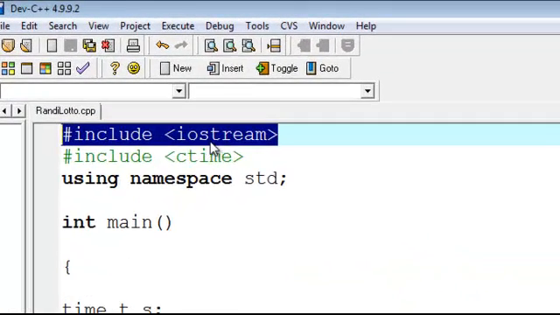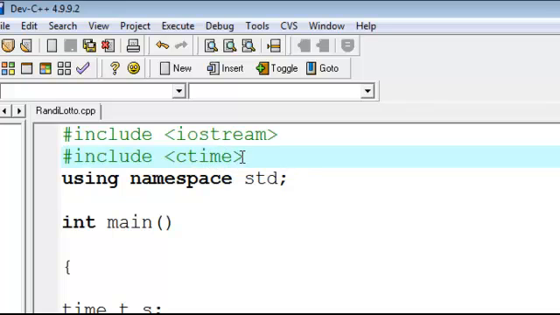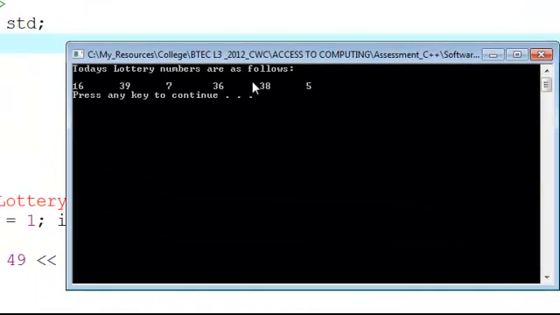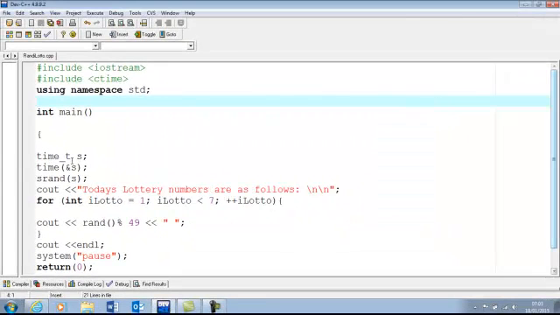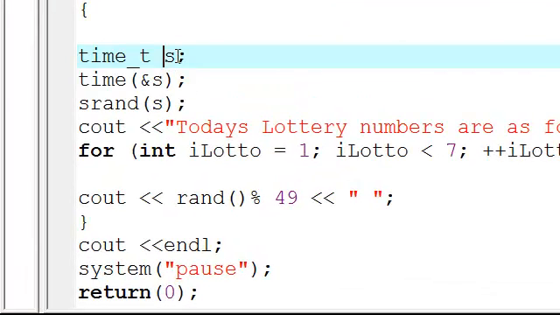Up here, I've actually included the iostream, and here I've used a timer. The whole purpose of this timer is that any time I run the program again, the numbers should change. You see what happened? The numbers generated now have changed to 16, 39, 7, 36, 38, and 5. That is the reason why I use this timer right there, and those are my variables for the timer. And here, make it random.